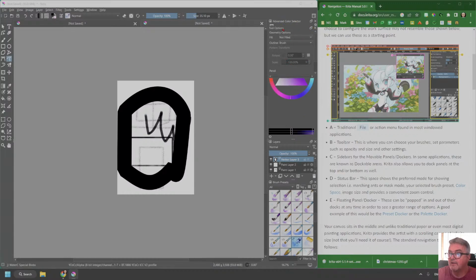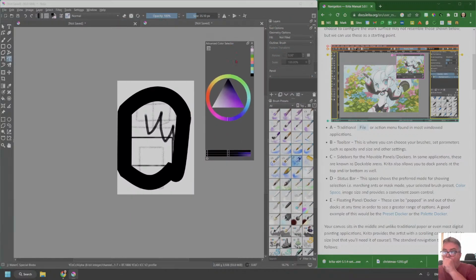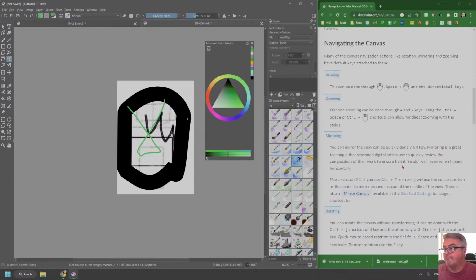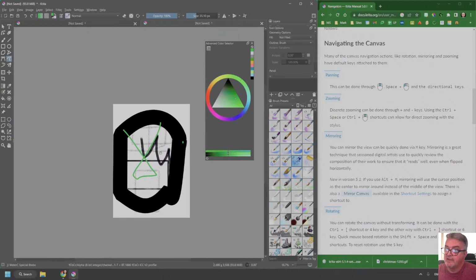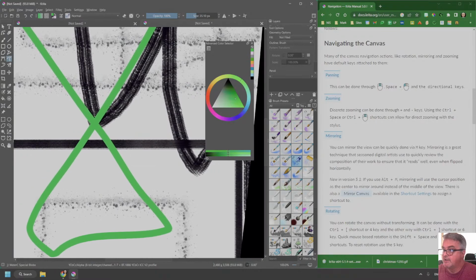Oh, if I... There we go. Now I can play with my color settings, change things. Oh, there it goes, into green. Panning and zooming can be done through space plus the left mouse button, so I can zoom in like that and move it around.